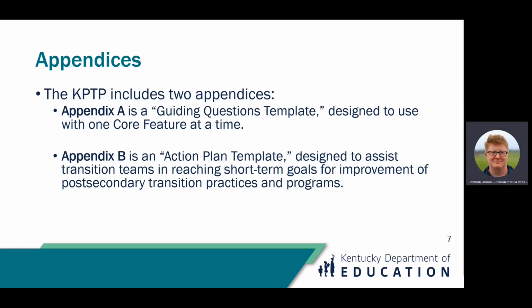The KPTP includes 2 appendices. The first is a guiding questions template. This template takes all of the guiding questions I just discussed and lays them out with space for note-taking so that teams can easily reflect on how each core component is being used. This template is intended to be used with only one core component at a time. The second appendix is an action plan template, which is designed to assist teams in developing work plans in order to achieve their identified short-term goals.